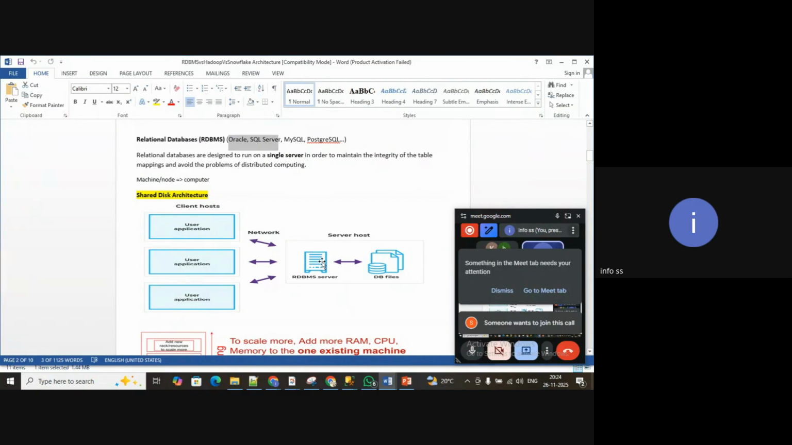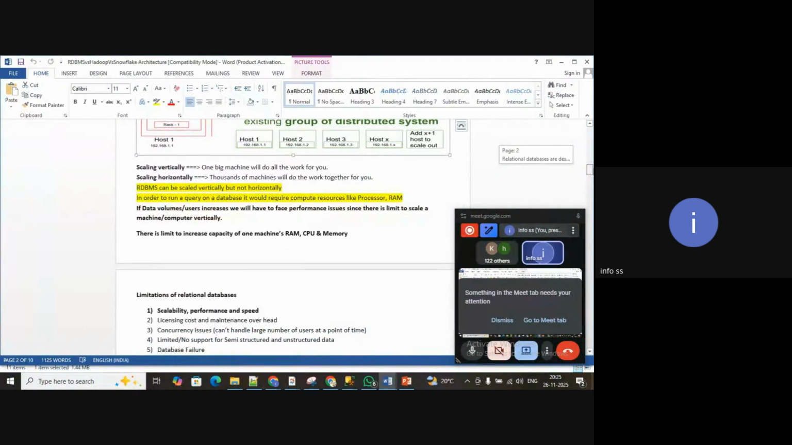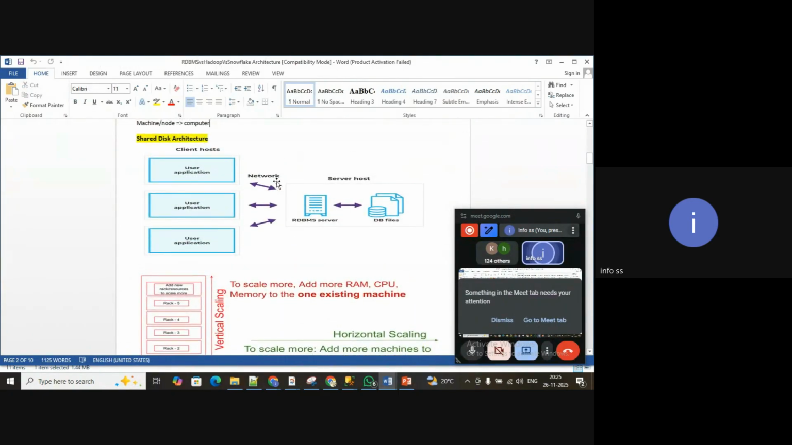When users are trying to access the data from that database server through the network, we need compute power, right? To do anything, even if you have to do something in your laptop or desktop, in your computer, you need compute power. Compute resources means processor, RAM, hard disk, right? In order to run anything, even to play a game, you need compute resources: processor, RAM, SSD in your computer. So in these relational databases, your data will be stored in the hard disk of that computer, and for compute, it will make use of the compute power of the same machine, the same computer. Machine or node is nothing but a computer.